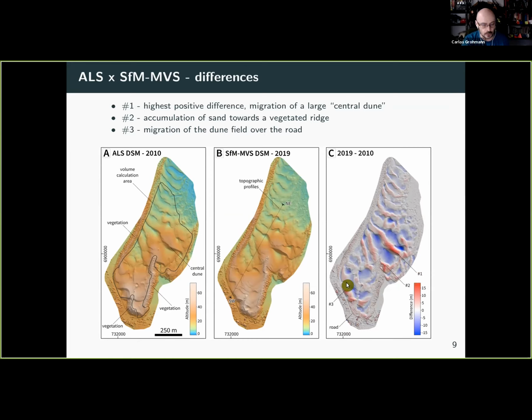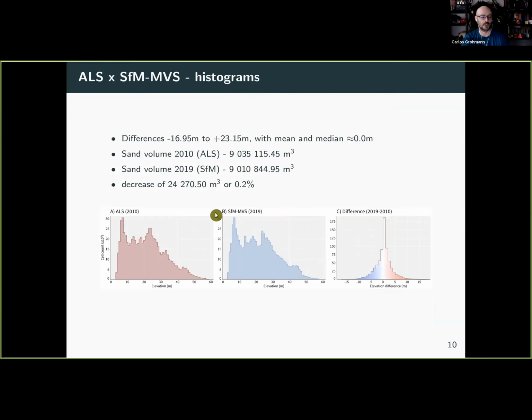Also, if we could zoom in, we could see that the road here is pretty much in a gray color, meaning that there is absolutely no difference between the SFM DEM and the airborne LiDAR DEM over the road. So that is a stable feature. It means that we have a good match all around. If you look at histograms of the differences, you can see that there is a little bit of difference, but the histograms are really similar. And in terms of sand volume, there is not much of a difference.